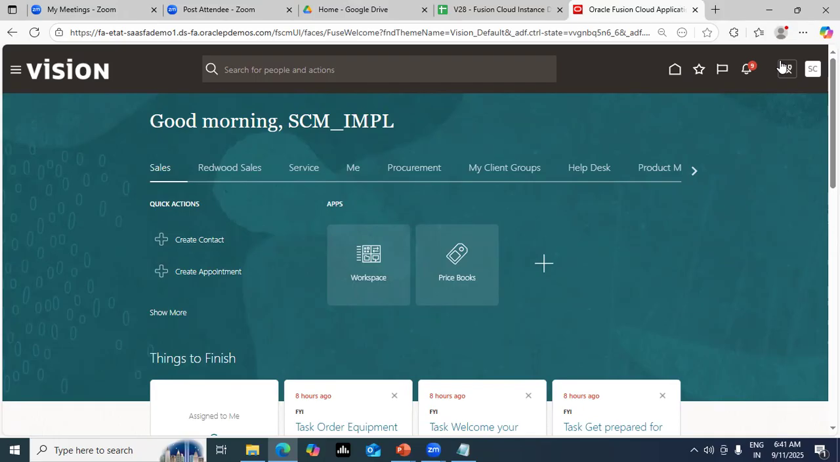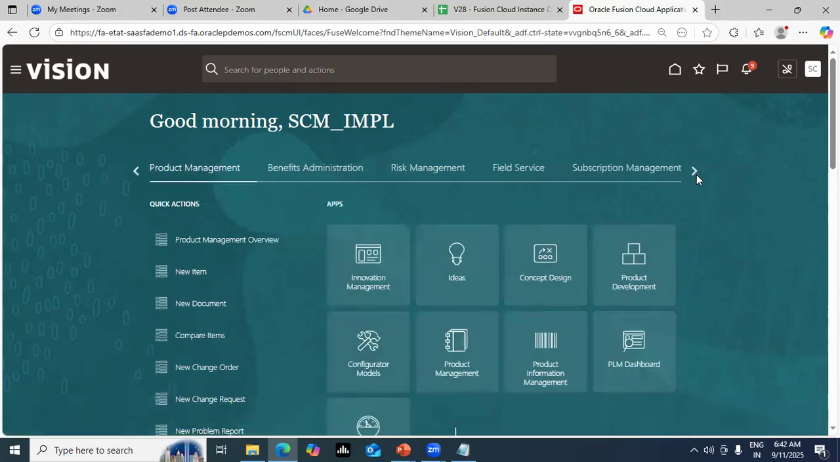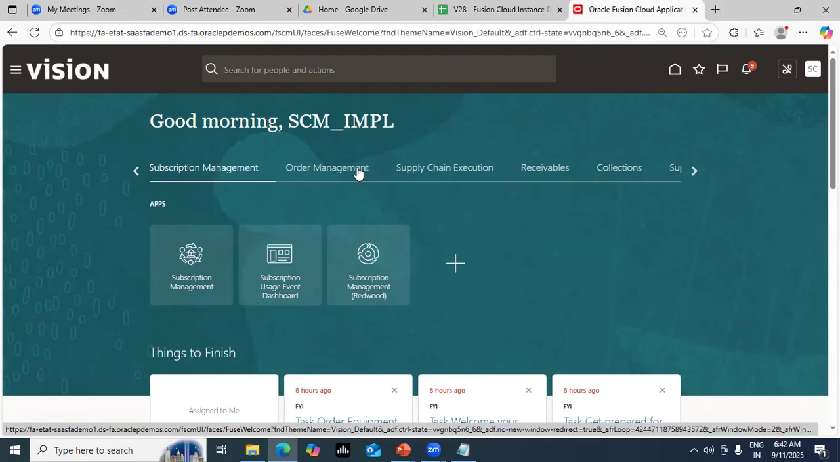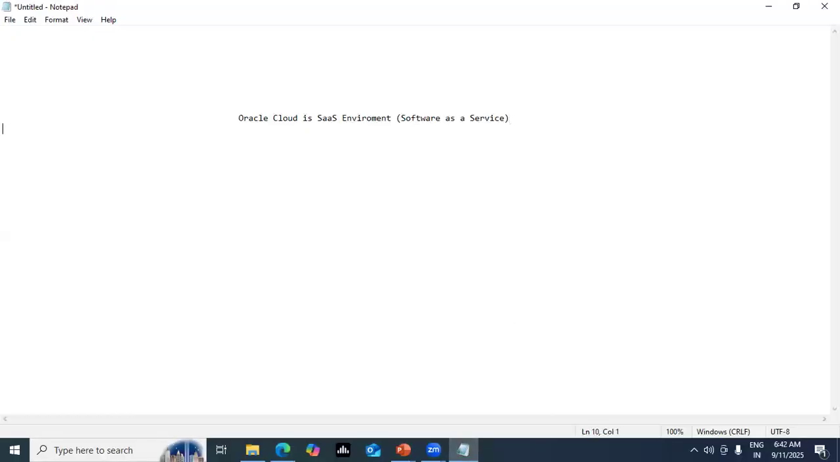If you see in front of you, you see multiple modules. You see procurement, you see product management. If you use this arrow, you see subscription management. If you use this arrow, you see other modules also, like order management. Do remember, every module in Oracle is controlled by roles. Let me write down the wording here. Every module in Oracle is controlled by roles and privileges.